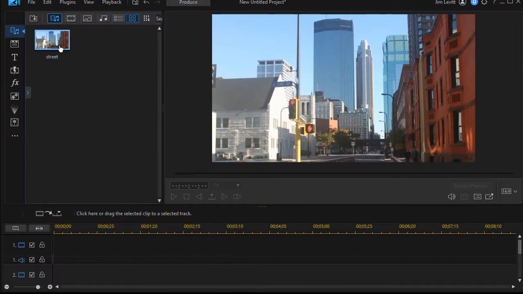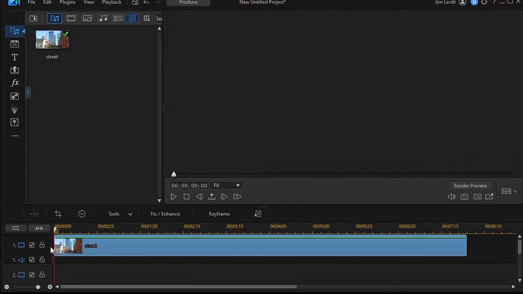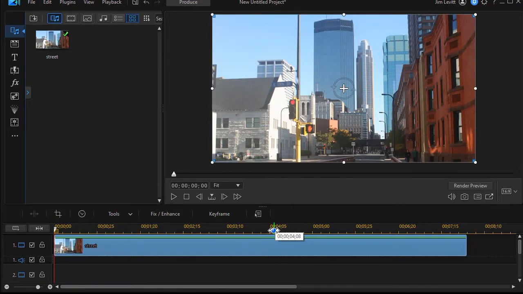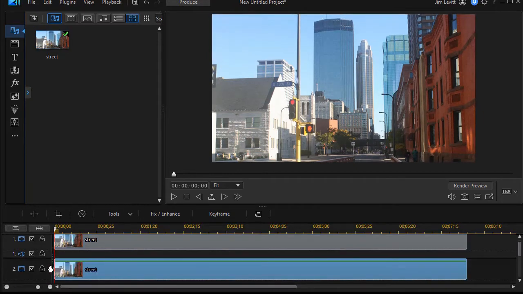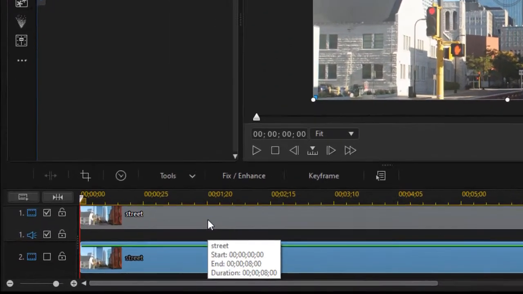First thing I'm going to do is take my image of this street scene and drag it on track number 1. And then I'm going to take another copy of it and drag that on track number 2. I'm going to turn off the visibility of track 2 for now so we can focus on track number 1.